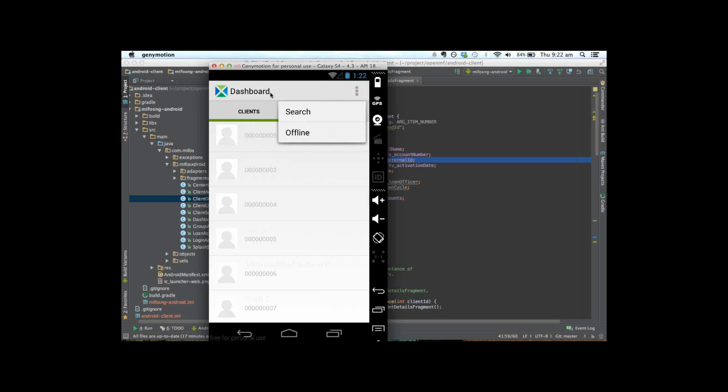So a menu on the left is a more conventional mode of adding navigation items. Right. Okay. Thanks. Sure.